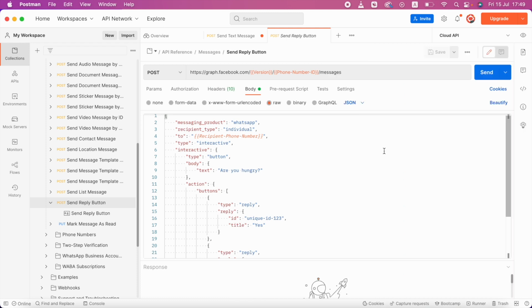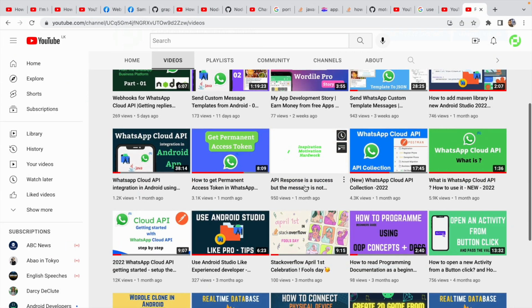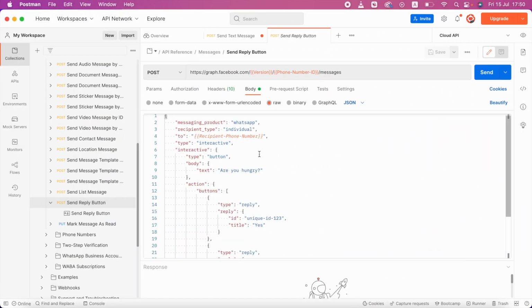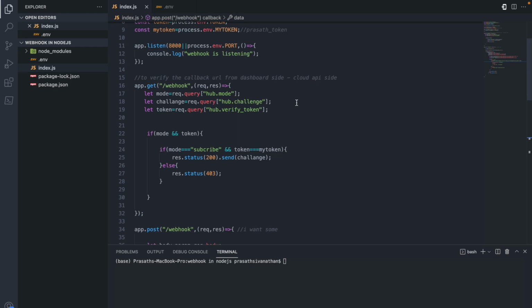And that's all, guys. And another thing, if you don't know how to get the Postman collection, I made a video here. If you go here, you can see WhatsApp Cloud API. In this video, I explain how you can get the Postman collection into your Postman. That is how I got the collection from the WhatsApp Cloud API. From the next video, I'm going to host this webhook on the cloud, and then we will start doing the testing.